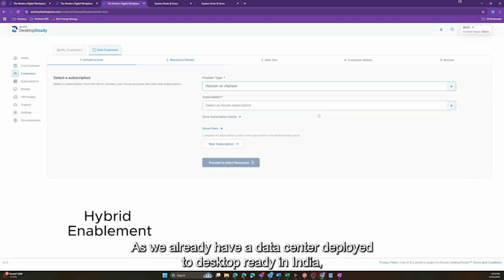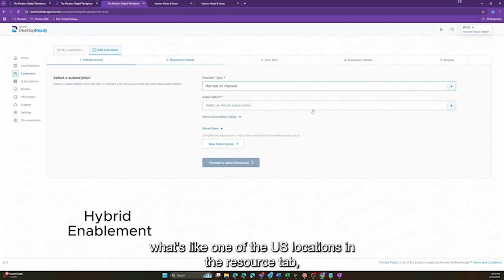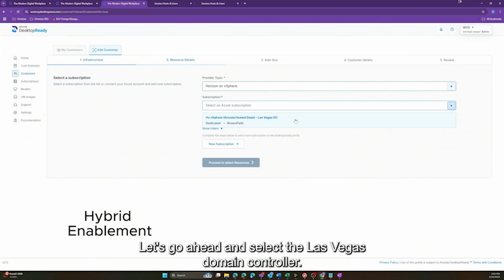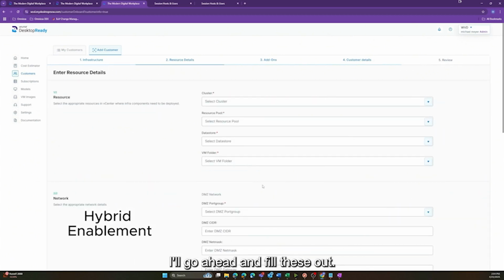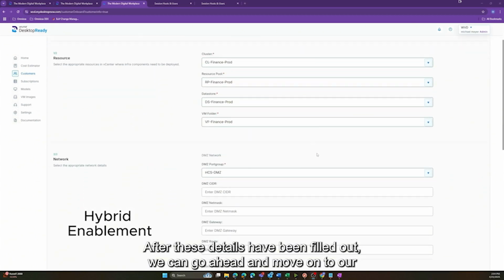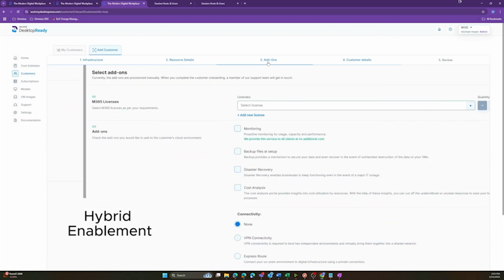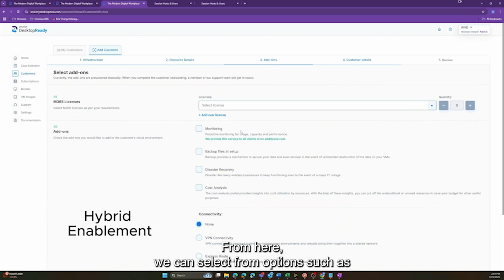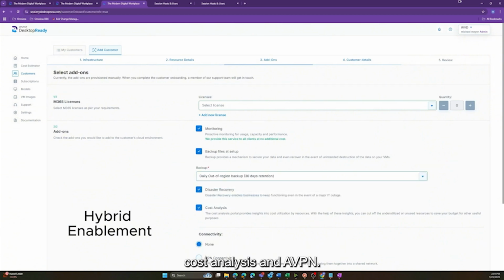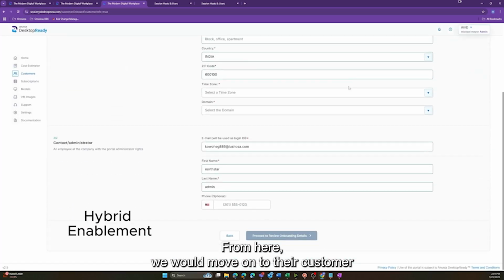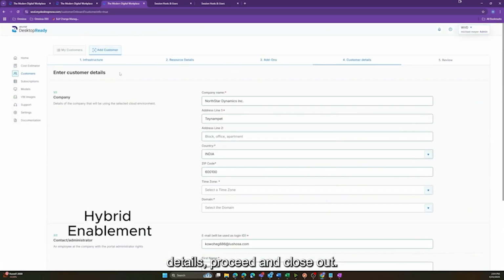As we already have a data center deployed to desktop ready in India, let's select one of the US locations. In the Resource tab, we can choose from any imported subscription. Let's go ahead and select the Las Vegas domain controller. We'll go ahead and proceed to resources. I'll go ahead and fill these out. After these details have been filled out, we can go ahead and move on to our add-ons. From here, we can select from options such as monitoring, backups with any length of backup retained, disaster recovery, cost analysis, and a VPN. From here, we would move on to the customer details, proceed, and close out.